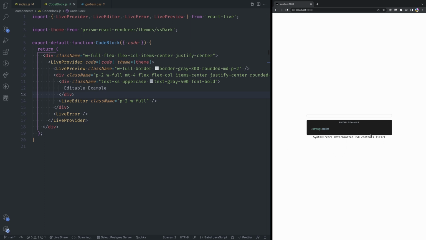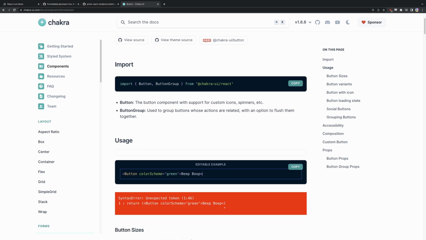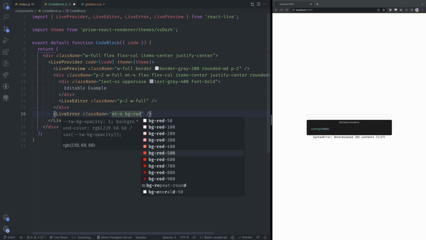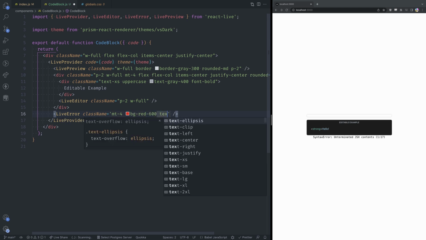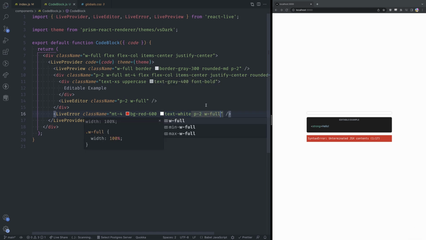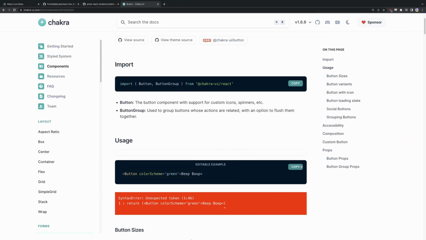Next, let's update the styling of our error pane. We'll go back to Chakra and check out their error. So using bright red background, and again, move slightly below the code editor. So let's go ahead and do the same. So for our error, we have a class name. So again, we'll do margin top 4. And then this time we'll do background red 600. And then we also want the text to be white as well. And then let's add some padding. So padding is the same throughout. So let's keep it at p-2. And then we also want it to span the full width. So there we go.